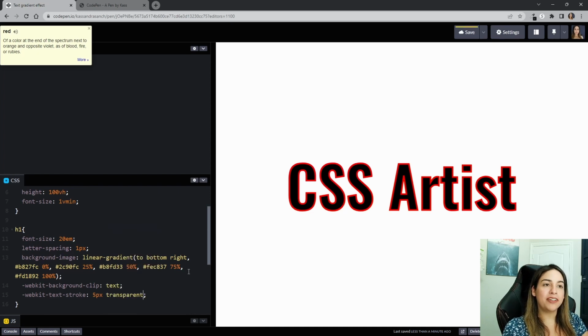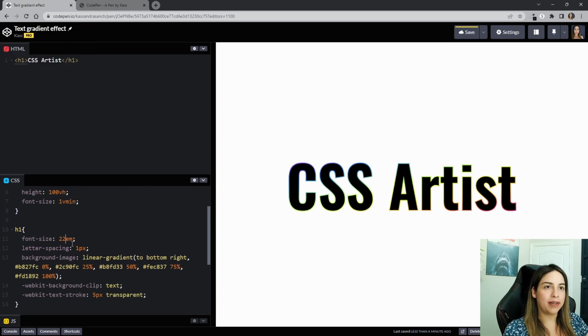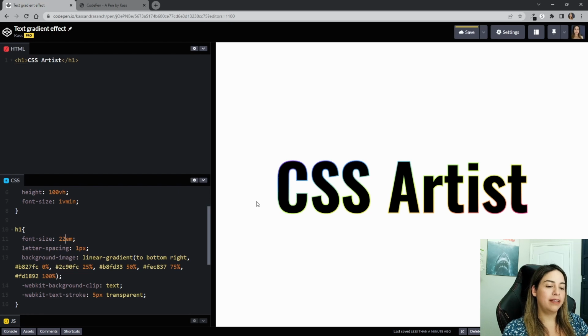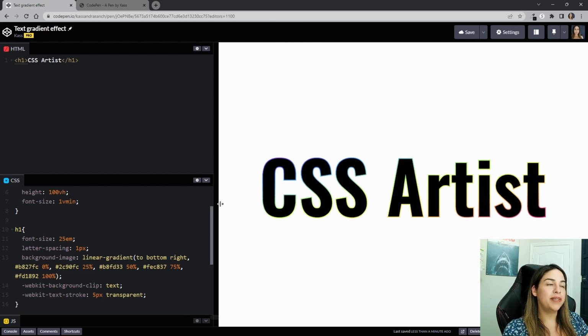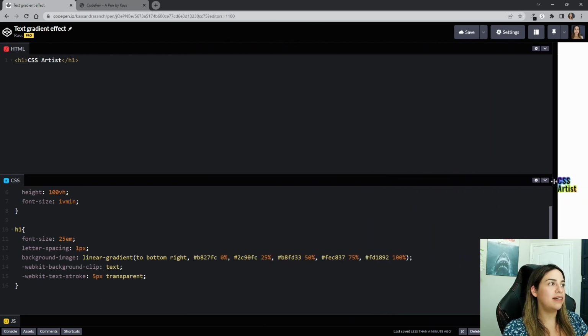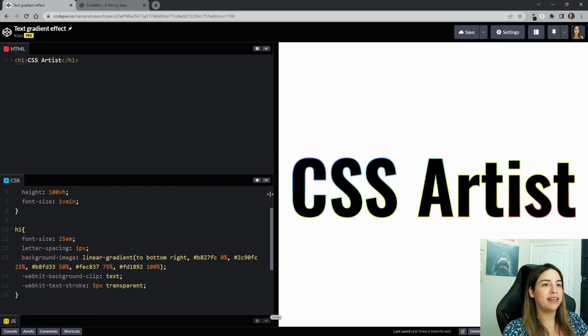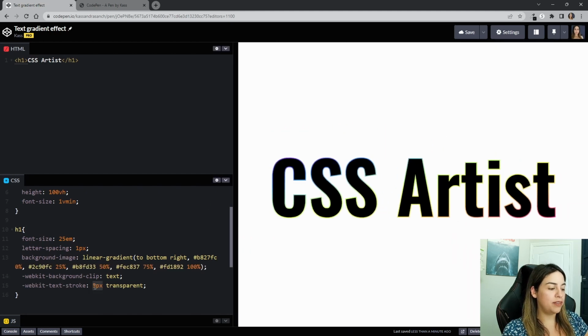Now what happens if we make it transparent? Well, now the gradient comes through, which is pretty neat. I'm going to actually make this a little bit bigger so we can see it a little more clearly. Let's go with 25 actually. Perfect. Okay. I'm not going to keep it at 5 pixels though, because as you see here, if we make it more responsive, the 5 pixels gets pretty big when the text is super tiny. So for that, I'm going to go ahead and go with 0.025 EM.